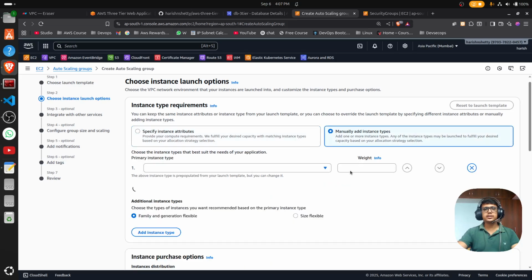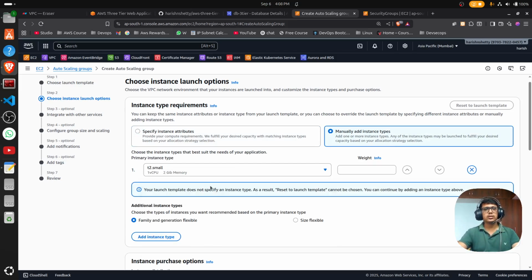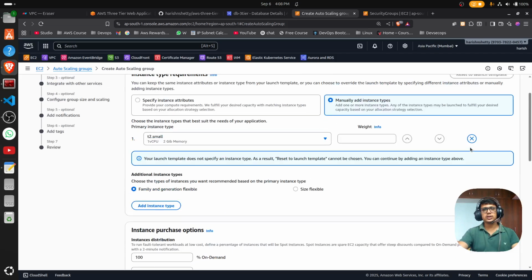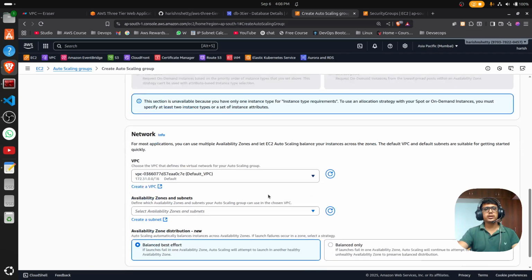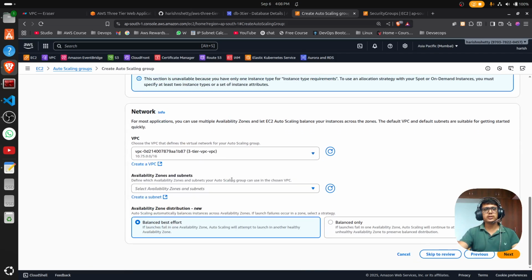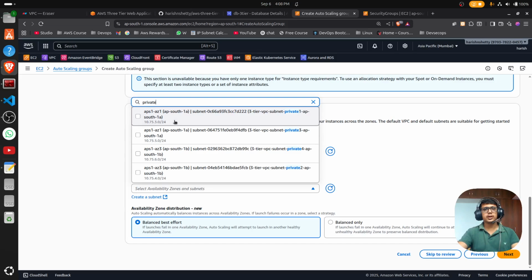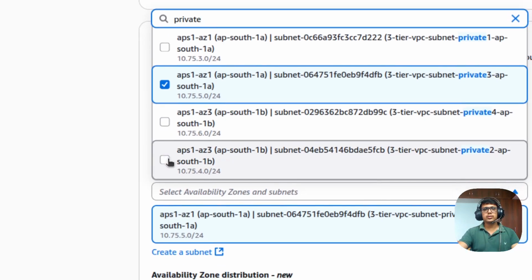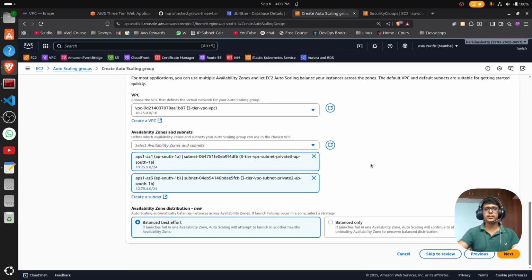Click on manual add instance type. Here I am going with a T2 small. If you got any instance type listed here, just click on the cross icon and close that option. The VPC, I am going to select 3-tier. The subnet, I am going to select private 1A and 1B. Make sure you selected the 1A and the 1B. You select any private availability zone, not an issue, but make sure you selected A and B.